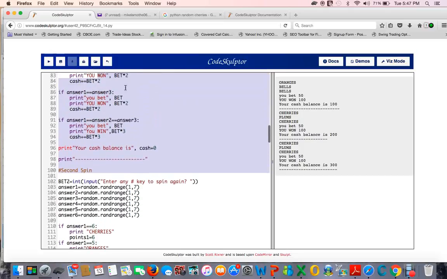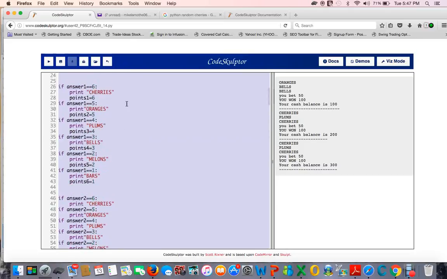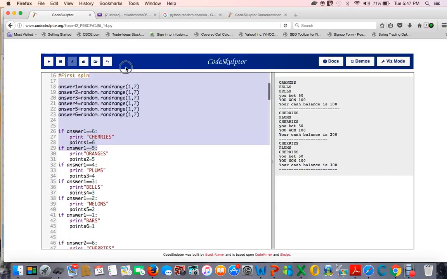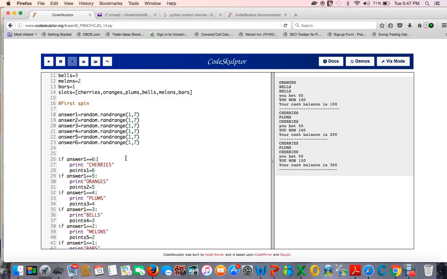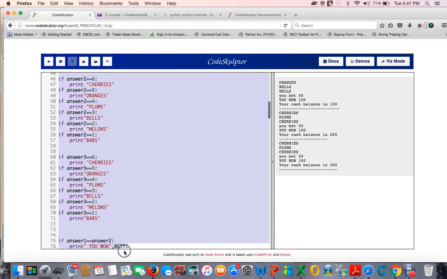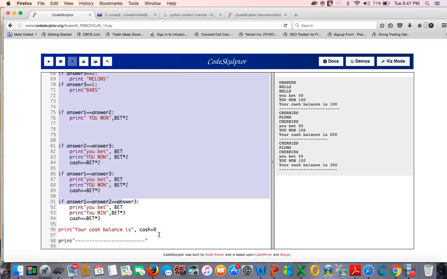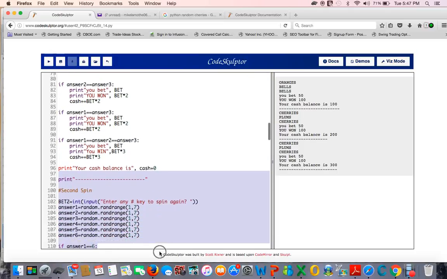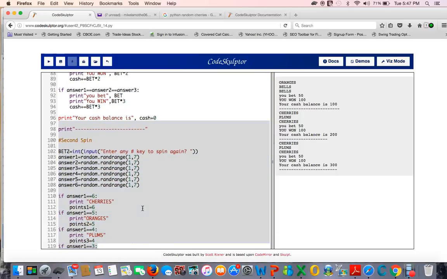So this is my code. I know I probably could have used lists instead of making all this long code here. I've got all this here for my first spin, and then I've got it again for a second spin here. I know there's probably an easier way for me to do this, but I did it the long way just so I could familiarize myself with how everything works.